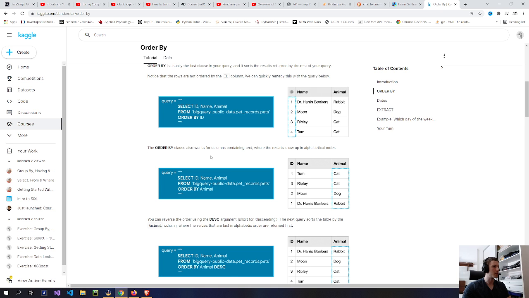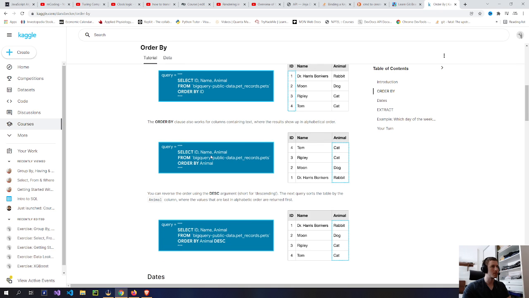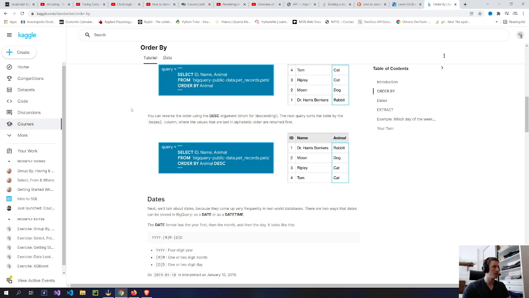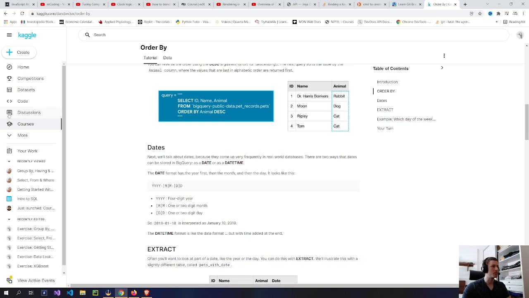The order by clause also works for columns containing text, where the order is alphabetical. Okay. Reverse the order using DESC, so descending, and assume the default is ascending.